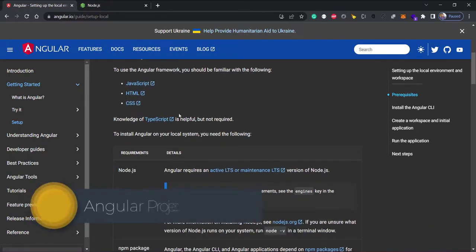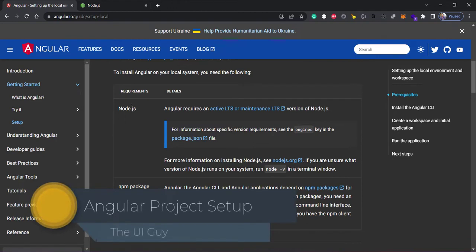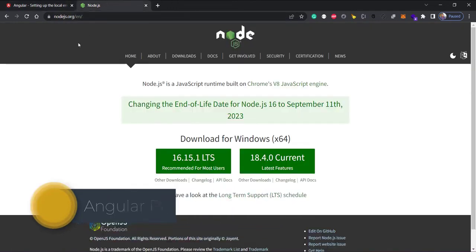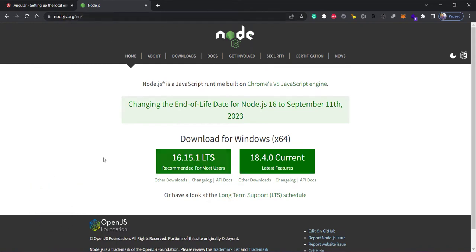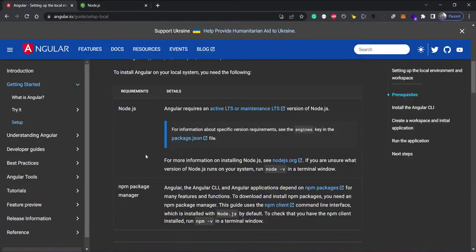Okay, so you also need to have Node.js installed on your machine. If you don't have Node.js installed, you can just go to nodejs.org, and there you can download the long-term support, LTS, version for your machine. If you are on Windows or on Mac, the process is almost the same. You can maybe refer to some videos on installing Node.js.